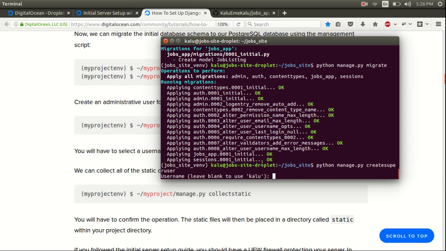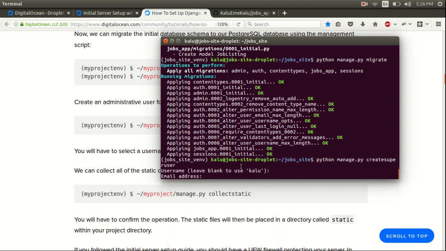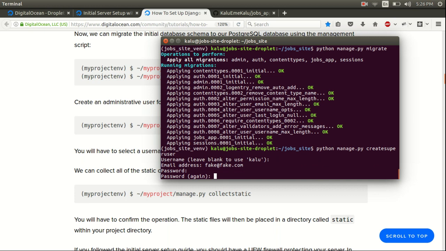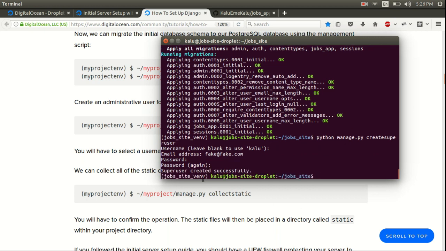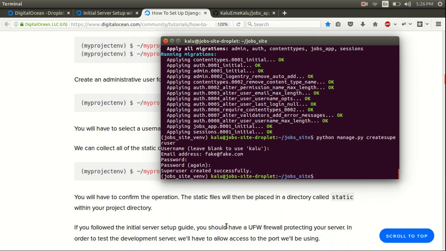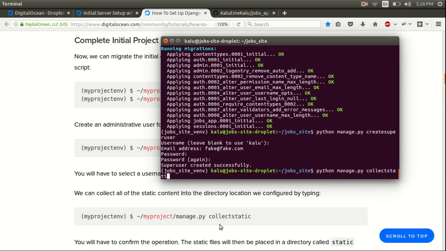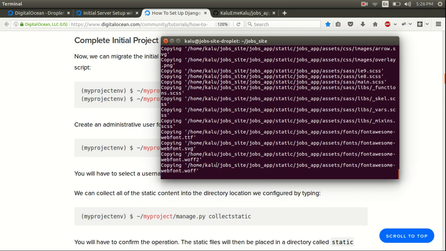So we want to create our first user, and I'm going to leave this blank and press enter to just use this Kalu default one. If you want to choose a different name, you could type in a different name. And I'm going to just give it this fake email address, fake@fake.com. And I'm going to give it a real password, which I'm going to remember. And it can be kind of picky with passwords. It requires a number and a digit and a character. So pick a password. And now we want to run this python manage.py collectstatic command right here.